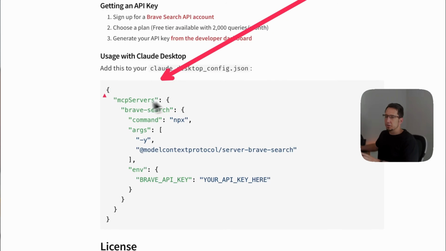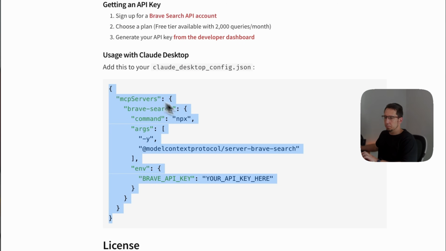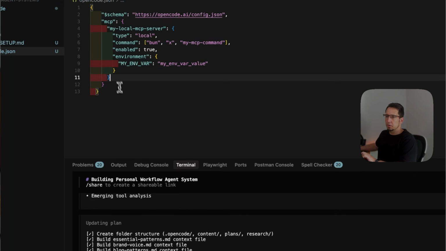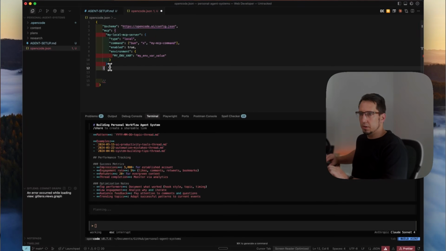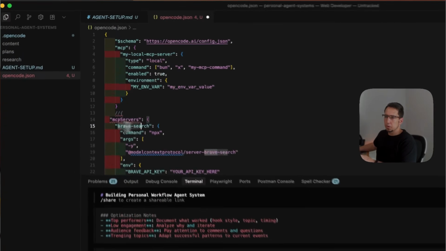It looks a bit different. You can't just copy and paste this, but I'm just going to copy this and then input the commands this side. So I'm just going to do this for now, and I will fix it afterwards. So we got the MCP. We want the Brave Search.